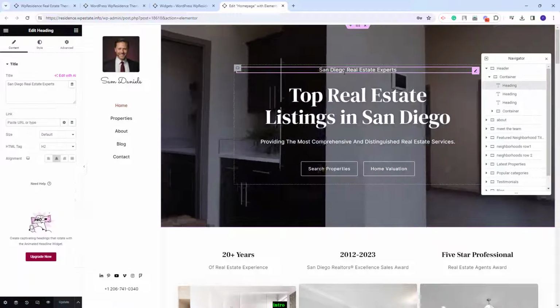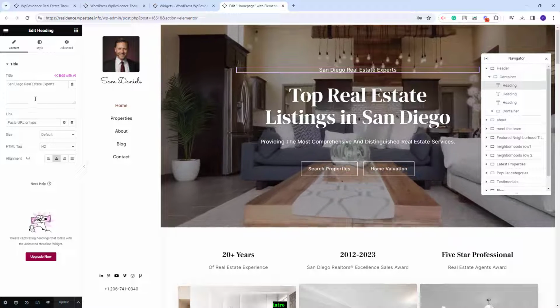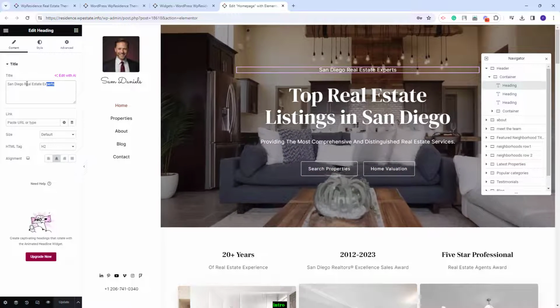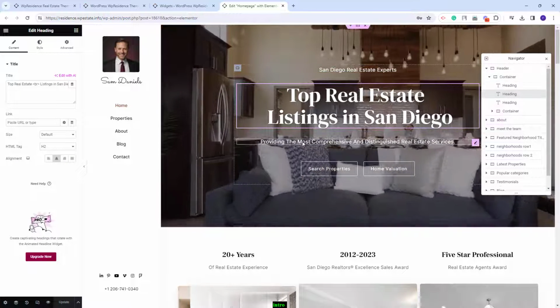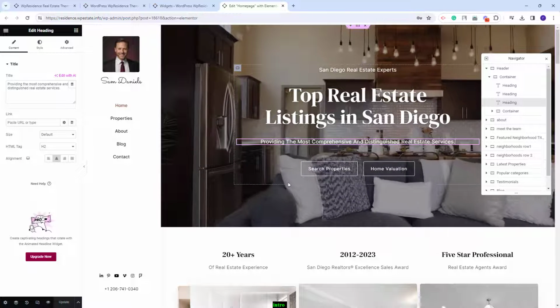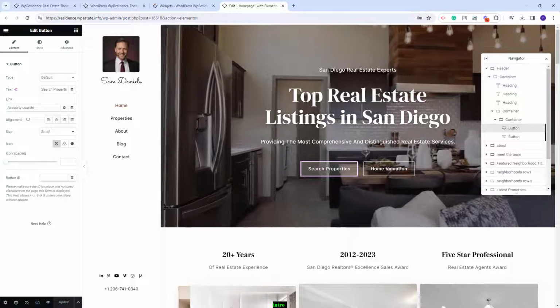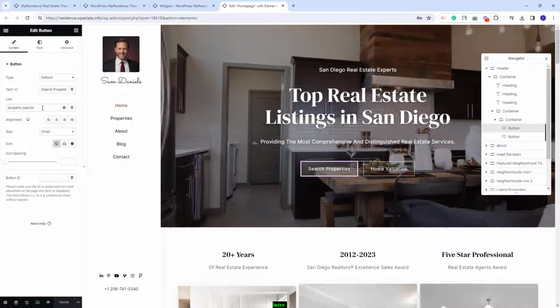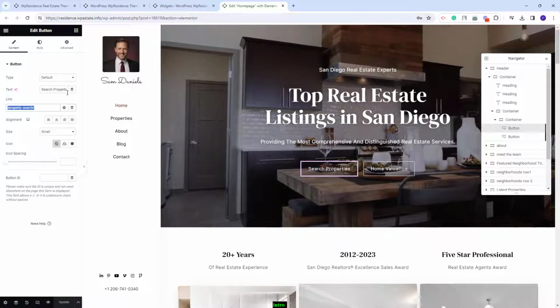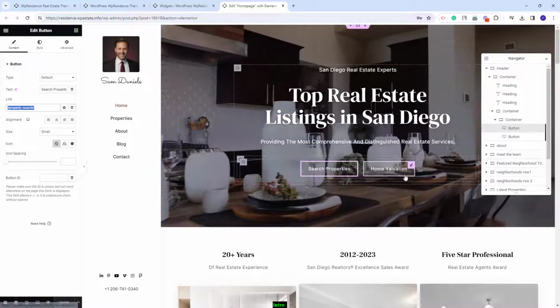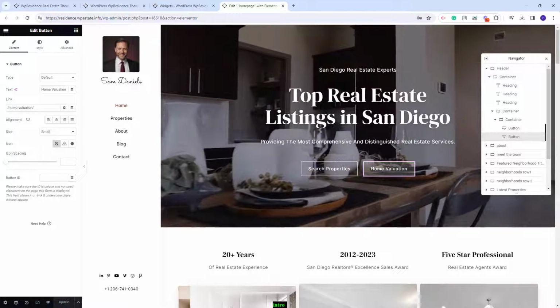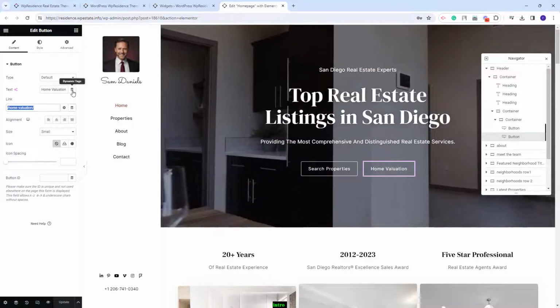The text over this video was added with the heading widget. You will have the option to edit it. The same goes for the other text used, and for the last buttons we used button widget from Elementor. You will have the option to change the button link, text and make other settings. The same will apply for the second button. Here you can change link and text.